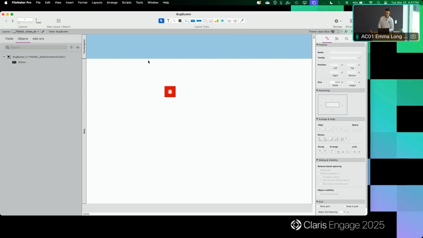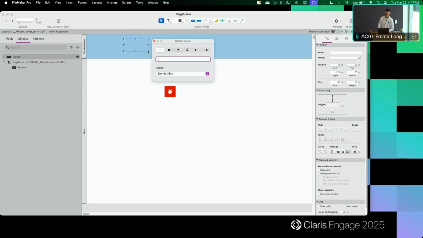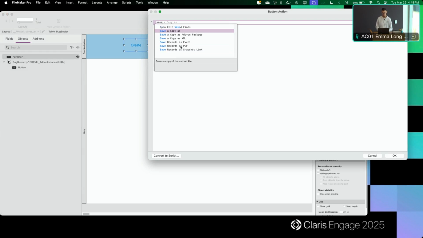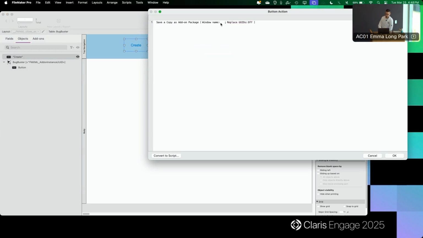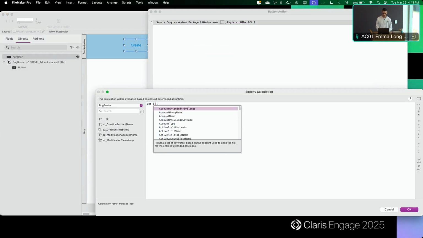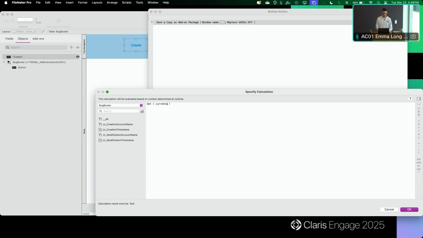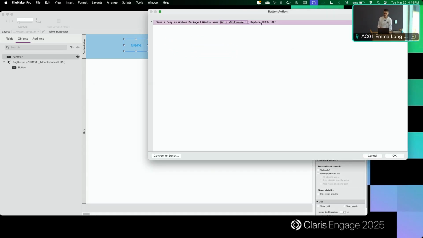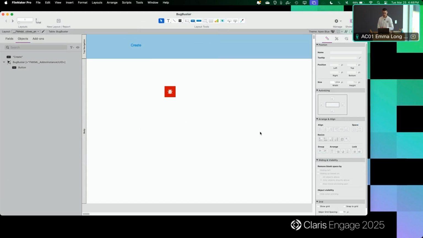We've prepared our objects. Lastly, the simplest step, in my opinion, is creating a save button and a save script step to save this as an add-on package. Here we'll just use the current window name, using Get window name. Even if you don't put that in, it will just use the current window name. I like to do that to be thorough, to ensure that I get the right name for my add-on. And then we want to keep those replace UUIDs on. That way it does create a brand new add-on, and we don't have any overlap with any existing add-ons.